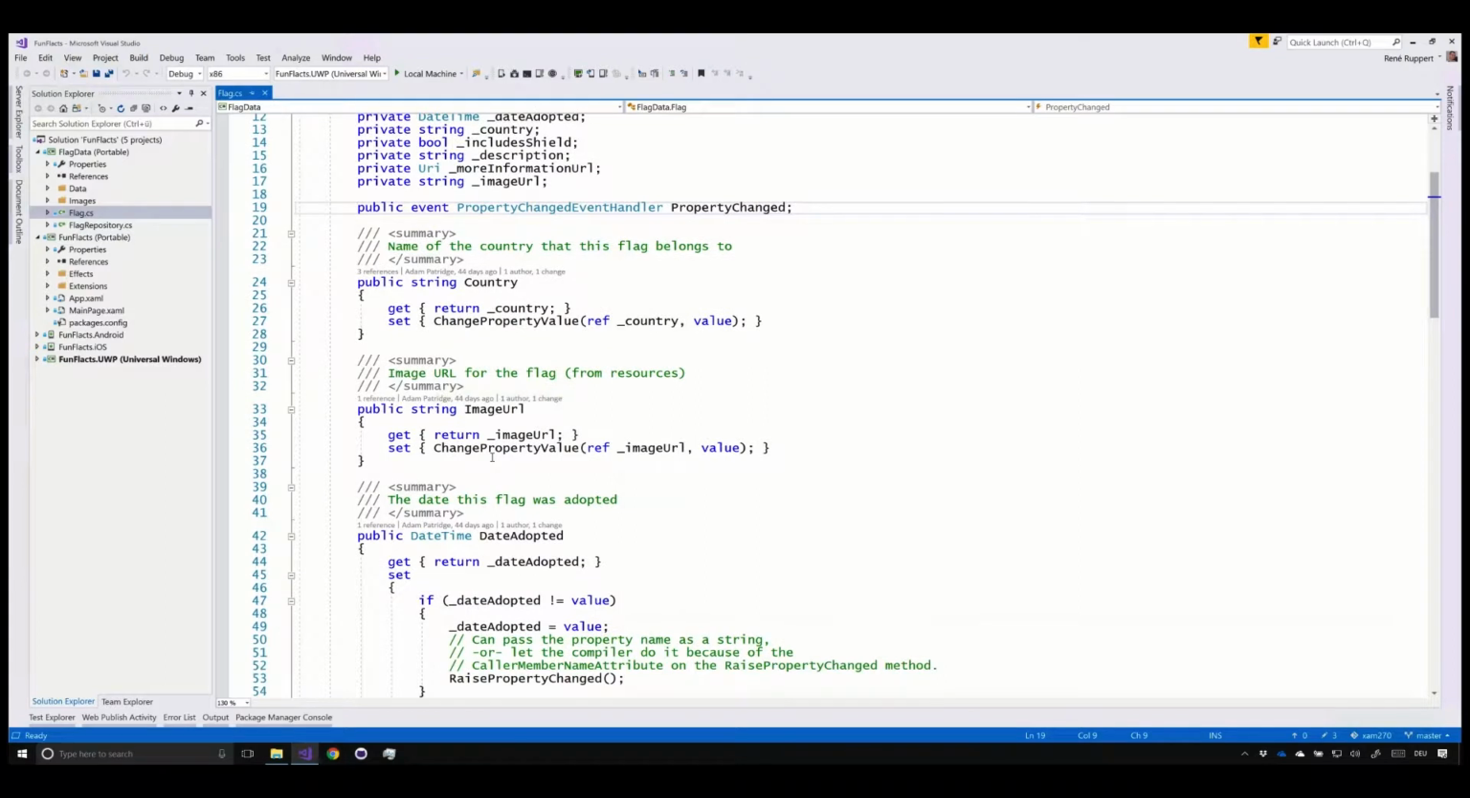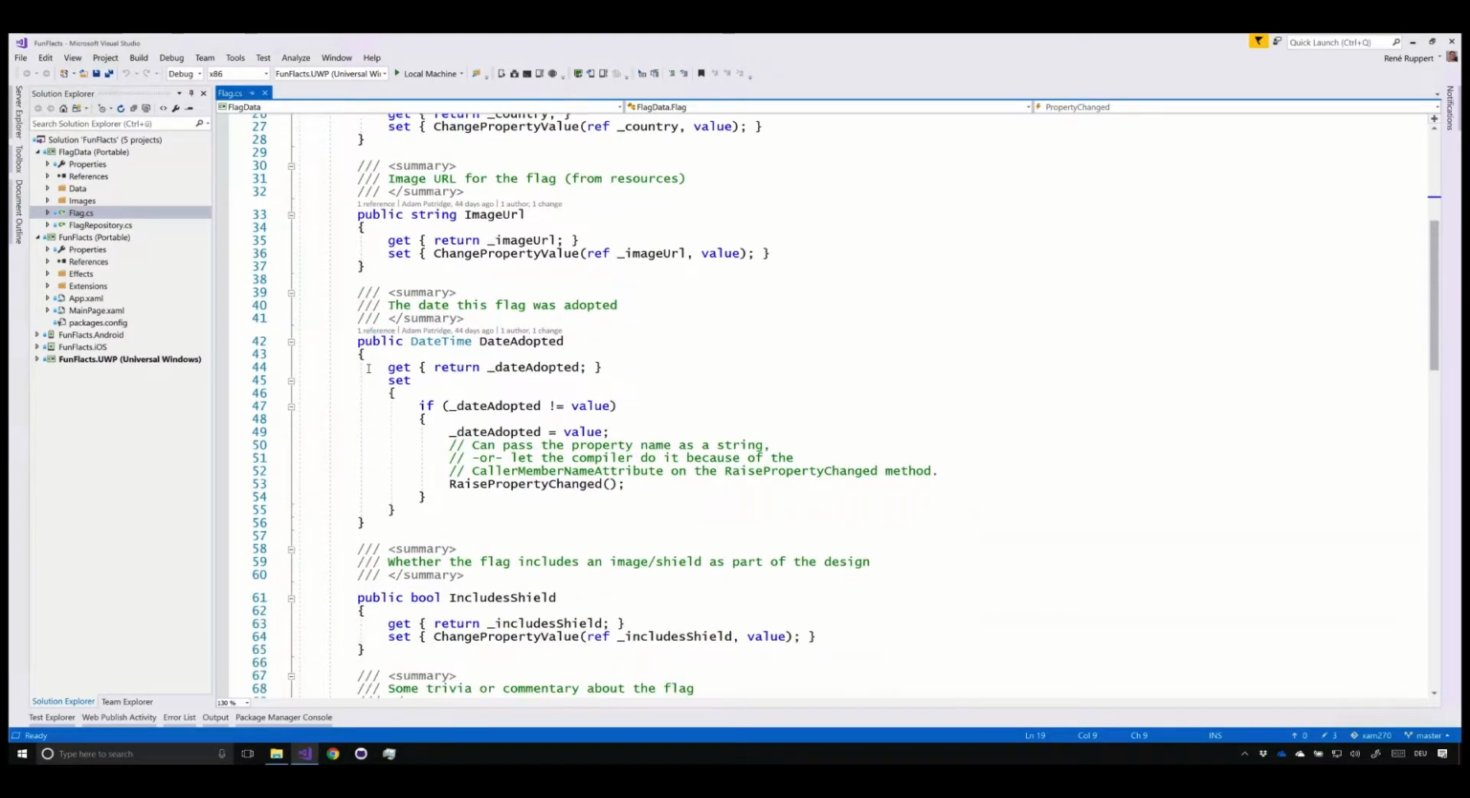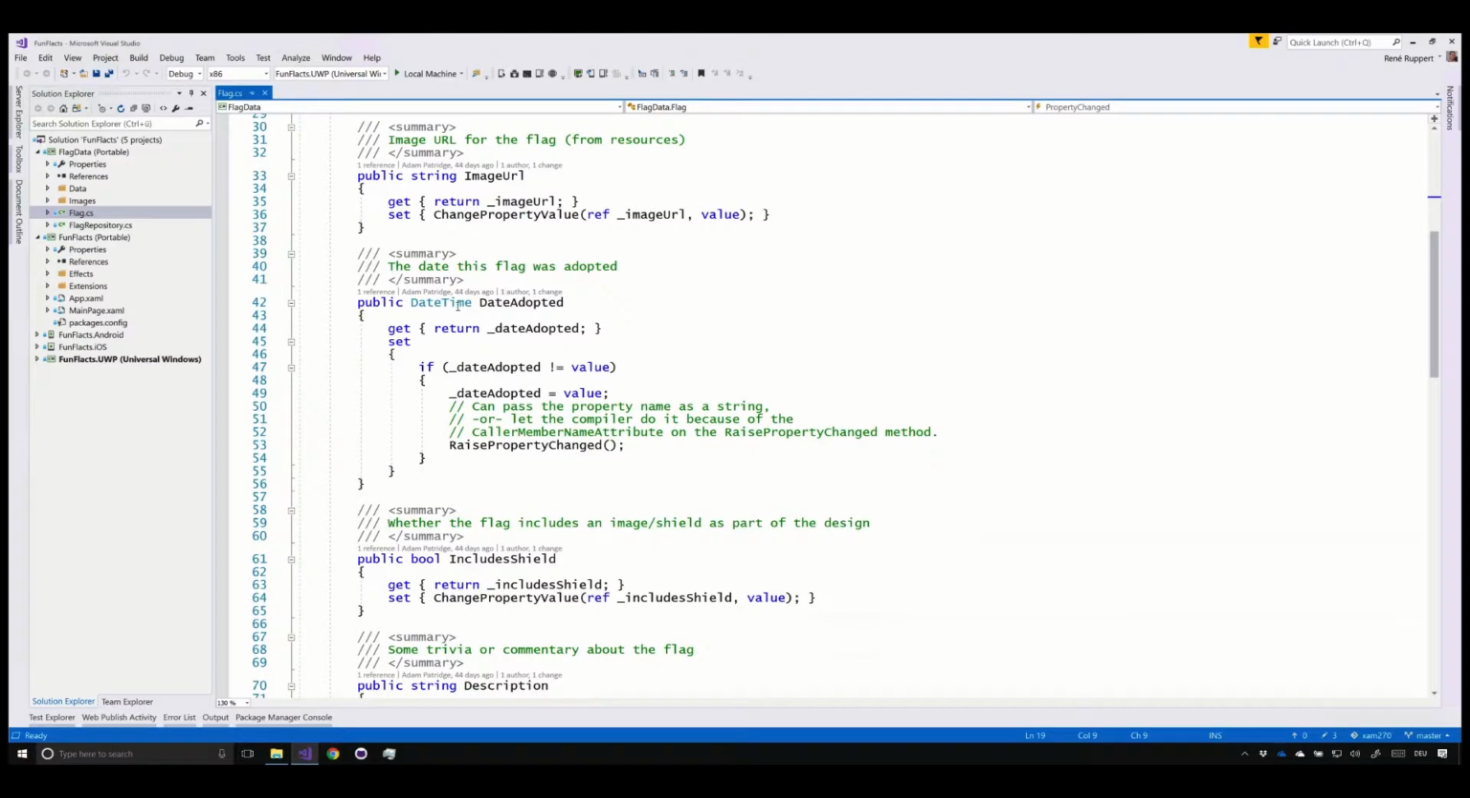All of our properties have been updated to retrieve data from our backing fields and to write updated values into the backing fields. We start by looking at the DateAdopted property. The getter just returns the current value of the backing field. And in the setter, we first compare if the new value is different from the previous one. If that's the case, we update the old value with the new one. And then we raise our event.